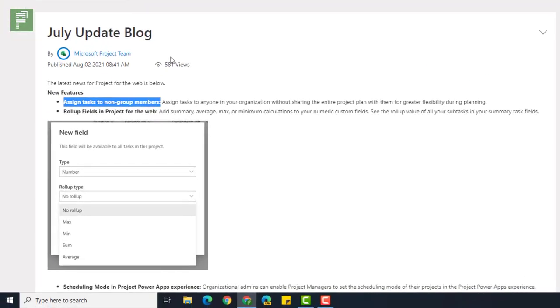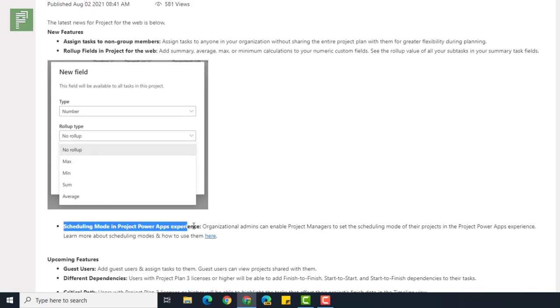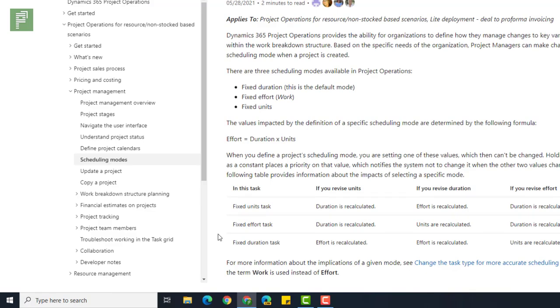So the third thing that is changed is that the scheduling mode in Project Power Apps experience is added. Organizational admins can now enable project managers to set the scheduling mode in their projects. We have seen this before in my Project Accelerator video, so I'm not going to cover that here, other than that I want to address that there's a nice link to a document that explains the different scheduling modes.